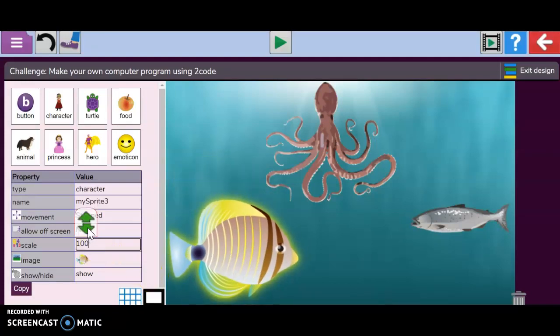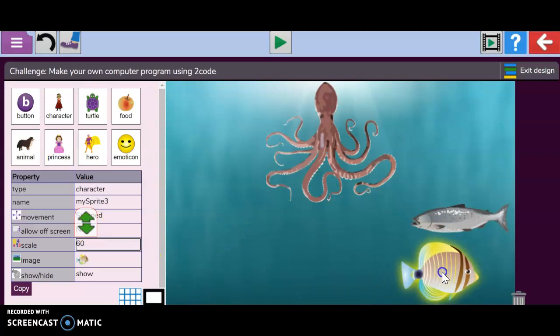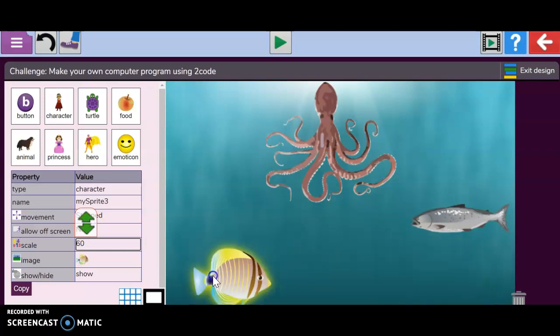So I'm going to go to my scale again, because this is the properties of my characters. And part of the properties is scale. And we've mentioned before that scale is just a fancy word for size. So I'm going to just scale it down a little bit, make it a little bit smaller, move it. I'm just going to see, can it move underneath this fish? Yes, it fits in perfectly. So I'm going to move it back.